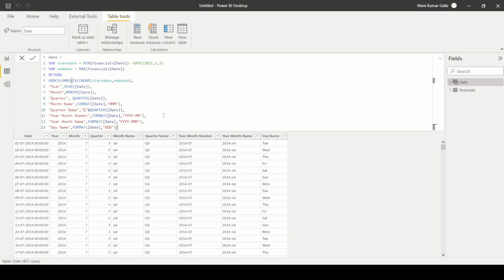By using DAX with the help of a calculated table, we can create a date dimension table as per the requirement. We can use different kinds of functions here.